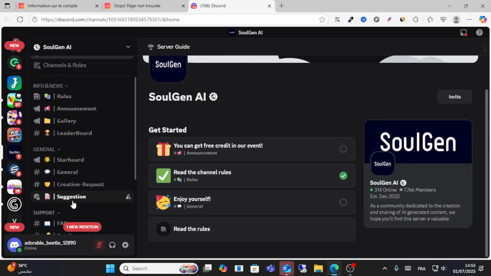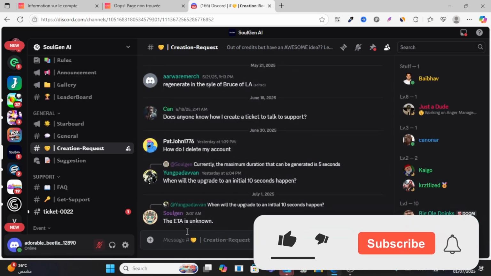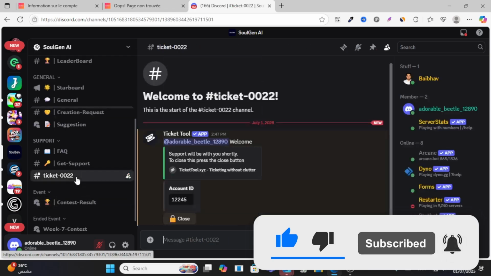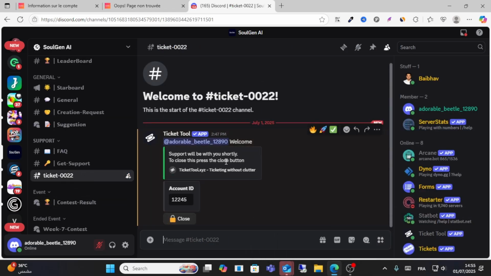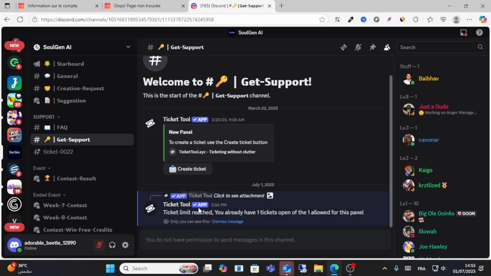So guys, click creation request and then write your request in here to cancel your subscription, or you can create a ticket from here and then write your ticket, a new ticket, guys. Click get support, create ticket, and then write your cancellation request from here.